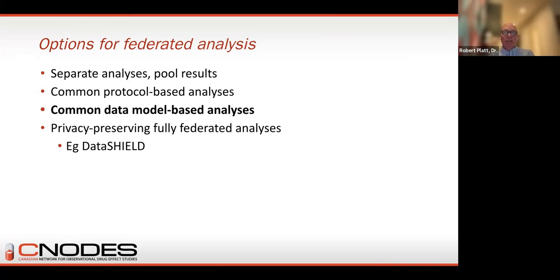And then finally, we referred to this a little bit in the last session, and we'll be talking more about these later on. Fully federated analyses like the DataSHIELD algorithms allow communication back and forth between a data holder in one site and some central analyst that preserves privacy by not sending individual data, but sends data back and forth between the sites and the center, generating a fully federated analysis.